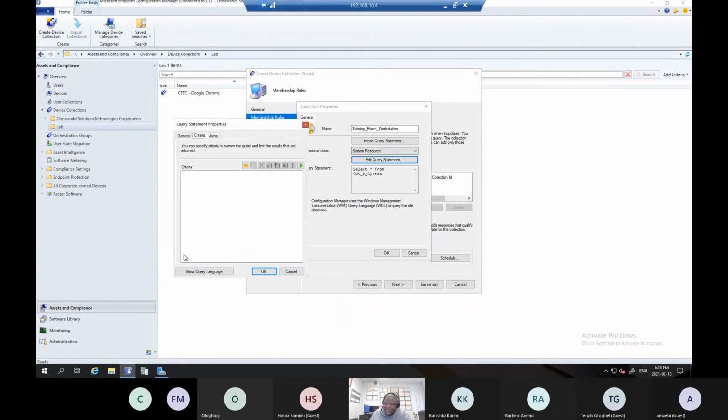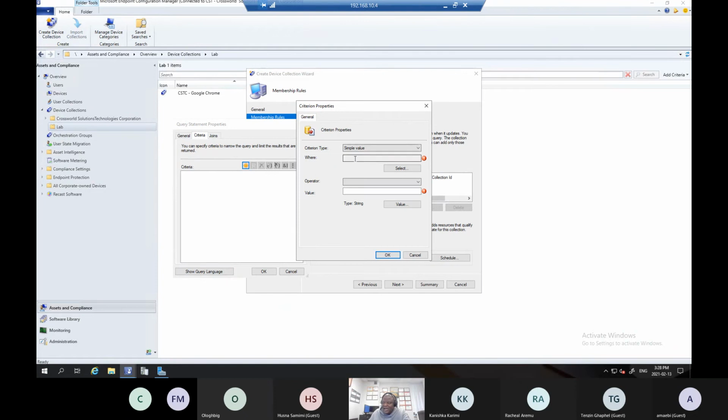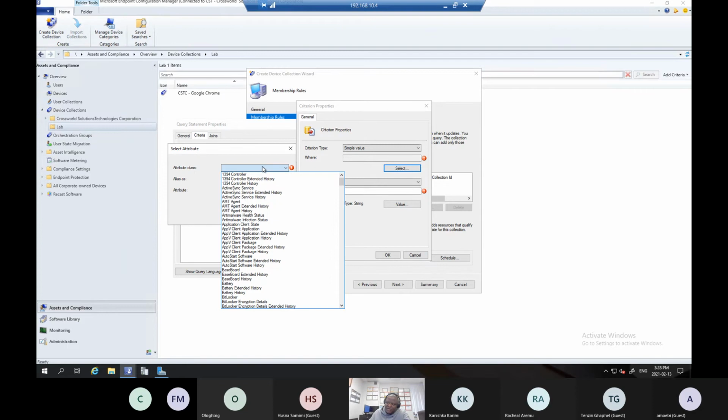So I'm going to go to criteria, and I'm going to click here on this orange symbol that says new. Okay, the system is going to ask you, now, what do you want? I say, okay, a simple value. I leave it like that. Then I have to specify. So I'm going to click here, select, and we specify what we want. You see, I click here and it gives me a new dialog box to be able to specify my attribute class.